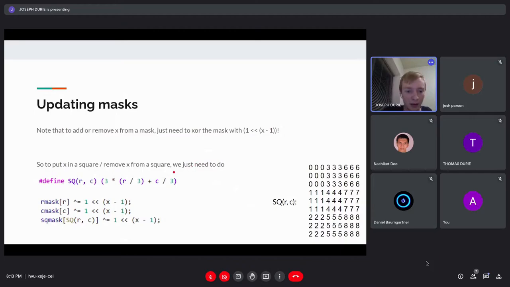So to add or remove, all we have to do is these three XOR operations, where R mask is the bit mask for the rows, C mask is the bit mask for the columns, and SQ mask is the bit mask for the squares, where we define this SQ macro that basically gives you the square number as a function of R and C. Right, so SQRC is just going to look like this. It basically just gives you an index of the square for each position.